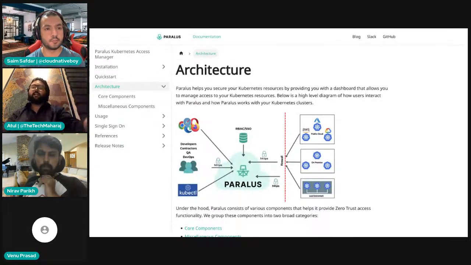Paralus sits right outside your firewall, and your developers or users can interact with Paralus using the browser, using kubectl, using your normal command line, and that's how they interact with Paralus. And Paralus then interacts with the target cluster. So let us first look into the core components. Sam, if you can just click on that core components, let us go to that page.